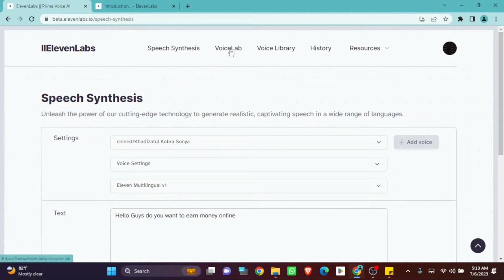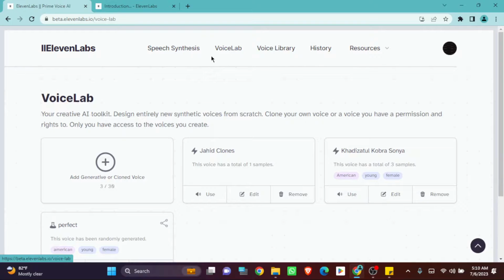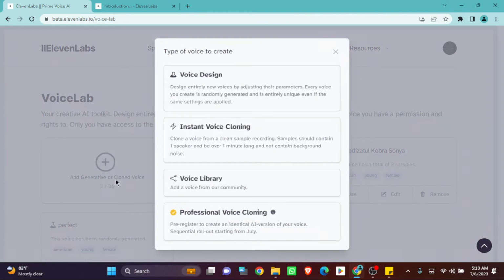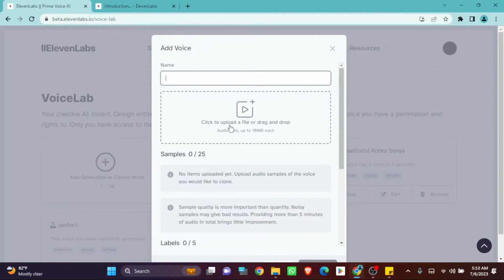We have to click on Voice Lab and you can see Add Generative or Clone Voice. Click on that. Click on Instant Voice Cloning and simply select your name or any name.